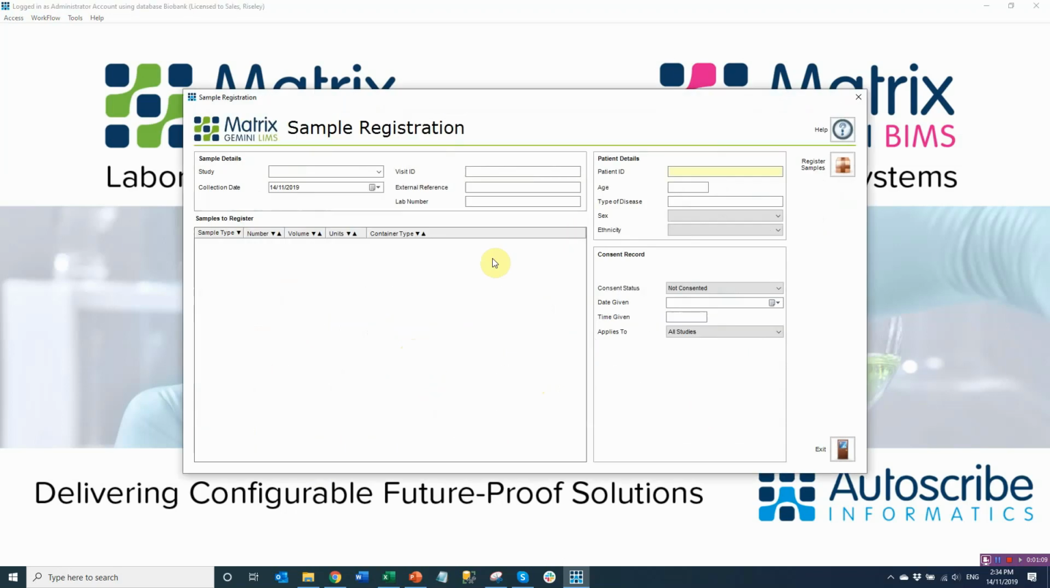So the sample registration screen that you see can be configured to meet the requirements for your individual biobank. So the fields that you see on the screen right now would be configured with you when you implement this particular system in your biobank.